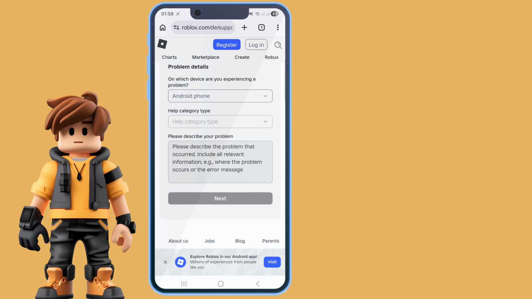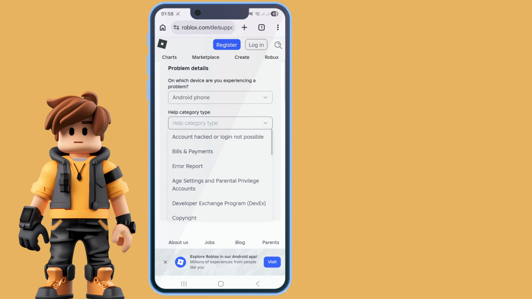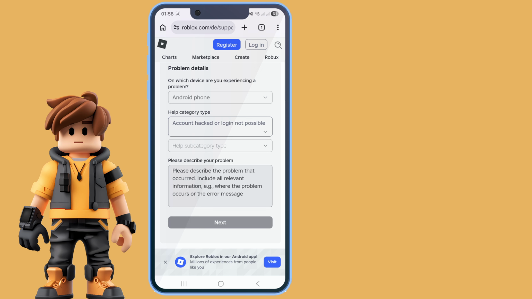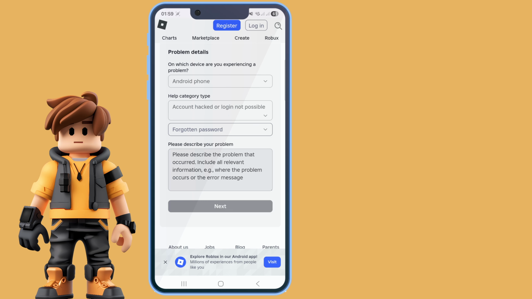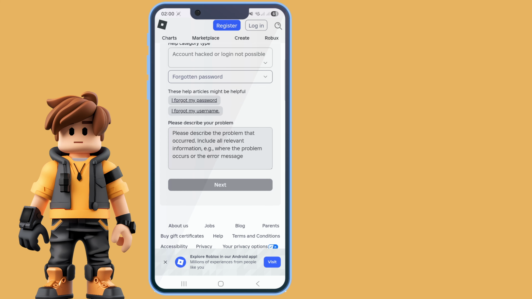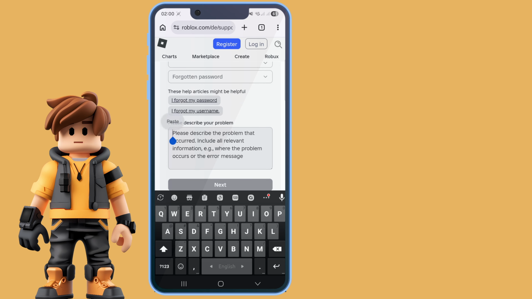Now select the help category type. Select account hacked or logging not possible. Select forgotten password. Now describe your problem to Roblox support.